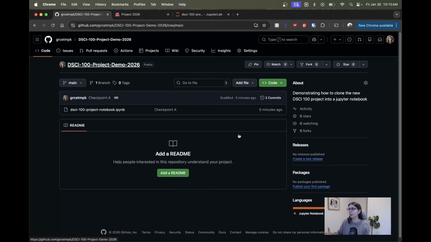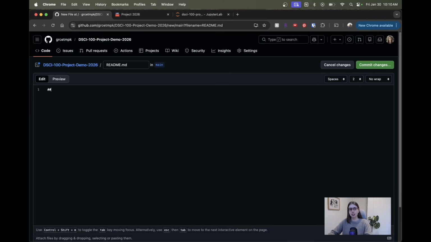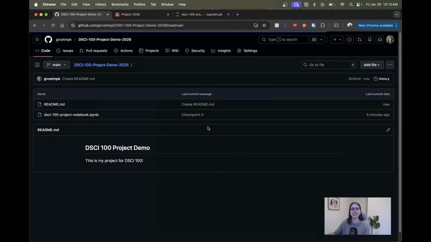If you were to edit something on GitHub, for example, maybe I want to add a README, two hashtags to make a title. I'm just going to say Data Science 100 Project Demo. This is my project for Data Science 100. I can commit these changes, just click the green buttons and it will show up there.